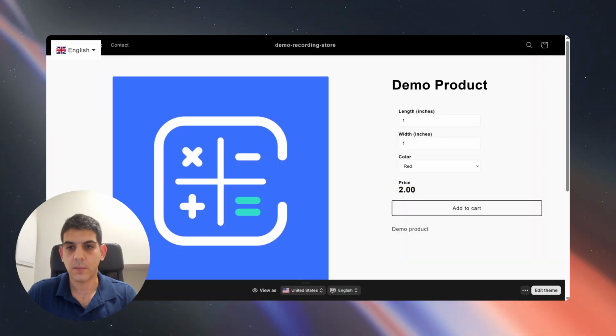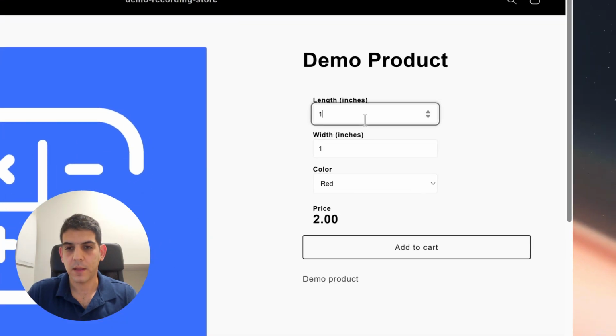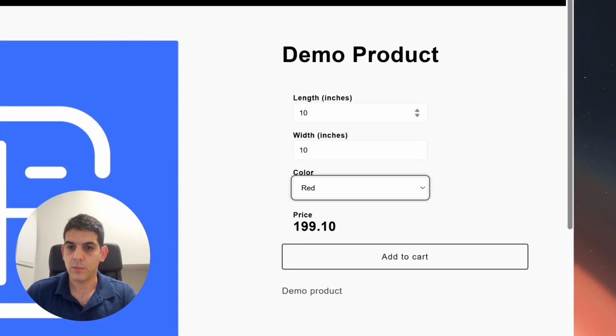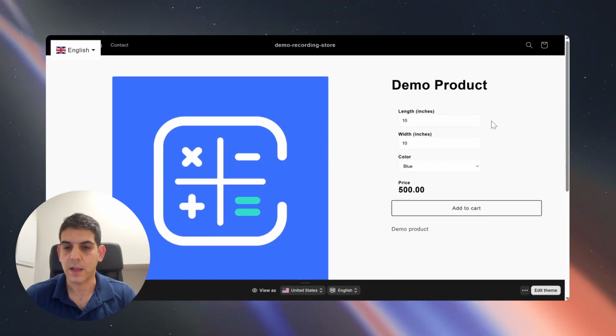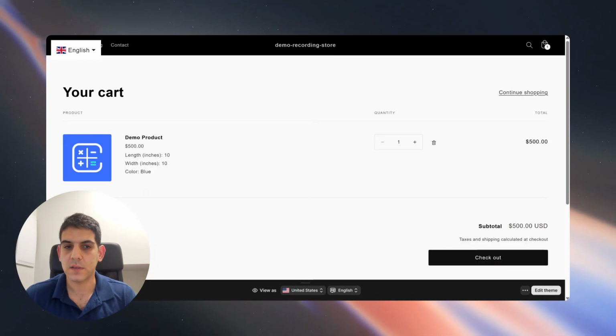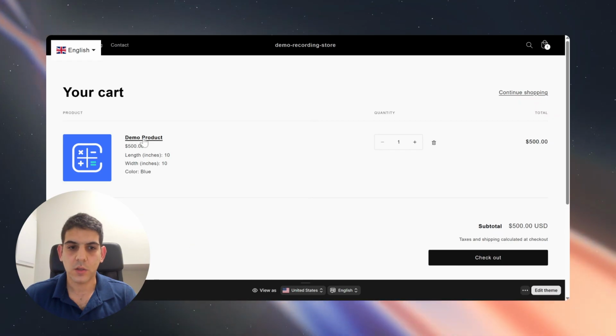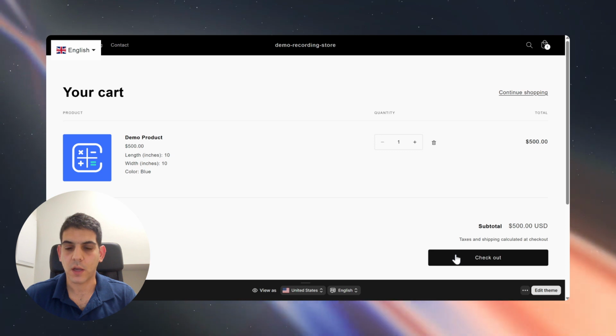Now you can see on my demo product on my Shopify store, I have my calculator completely embedded. I can now change different inputs and see the price change automatically, giving a shopper a clear idea of what they're going to pay for the product and reducing a lot of email back and forth. Now let's say I'm a shopper, I can add the cart and it seamlessly takes me to the cart page where I can see all the information inserted, and I can even go all the way to checkout.